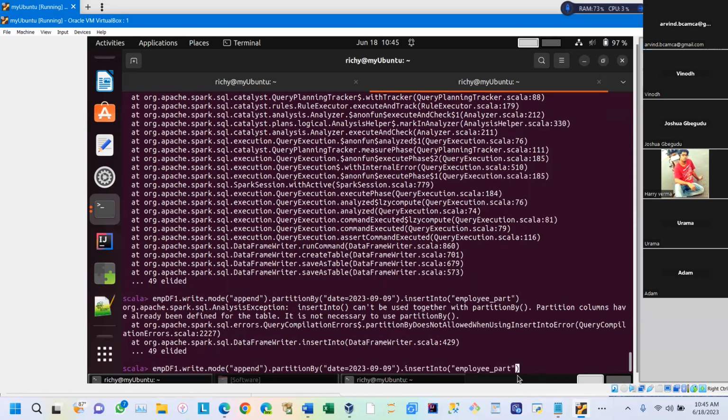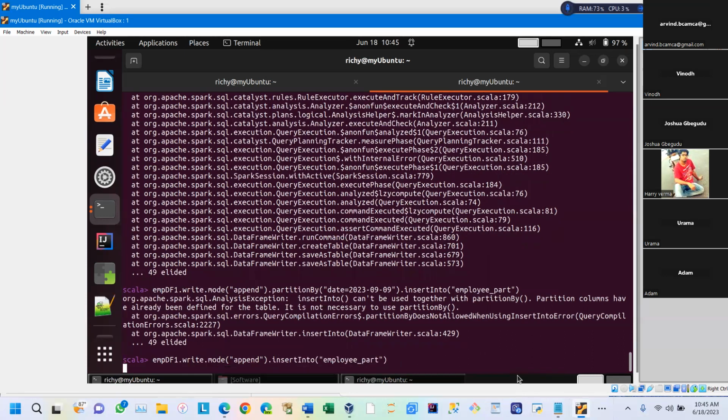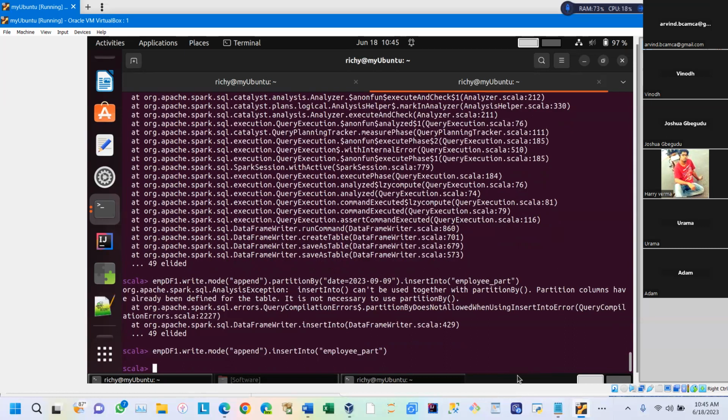So it is saying that for an existing table, the partition by clause should not be used because the table is already partitioned, so it's a redundant statement. Now I check the data. What data is there in this table?